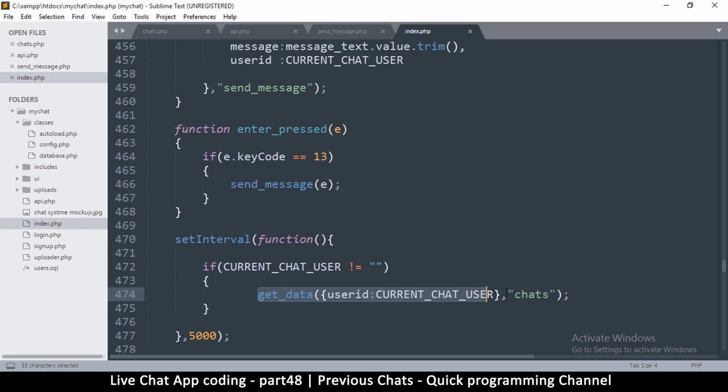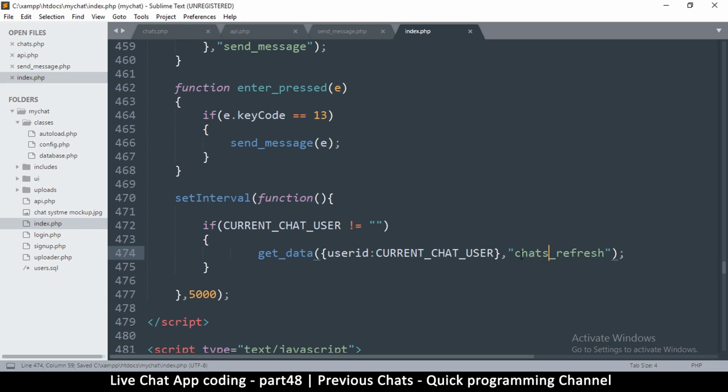So what we want to do is, let's go to index.php here, and then when we are refreshing here, instead of assigning this to chats, we're going to call this one chats refresh, I think, just so we can tell that it's different from the normal get chats or something. So chats refresh like this. Everything else remains the same pretty much.